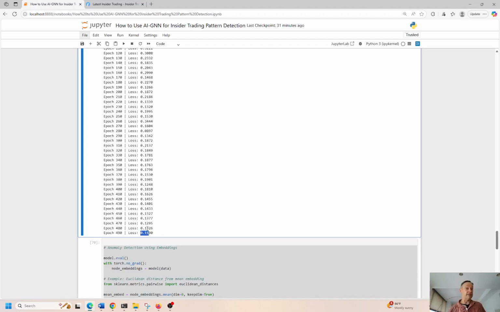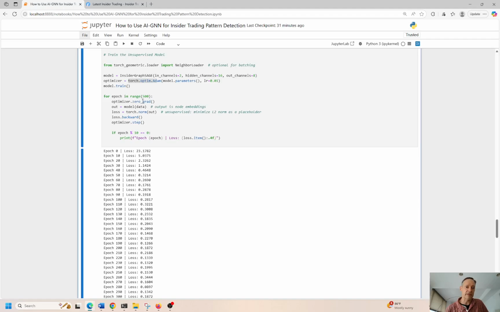So you can keep going with these epochs if you want. I set this to 500. I think that's sufficient. You can do 5,000. You can do 10,000, 50,000, 5 million if you want. The compromise is that the model will learn a little bit more and probably continue to learn.